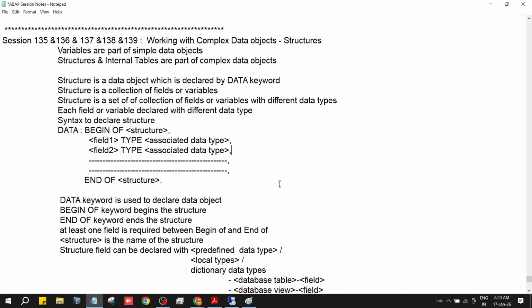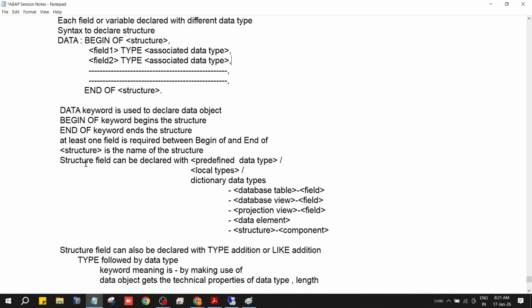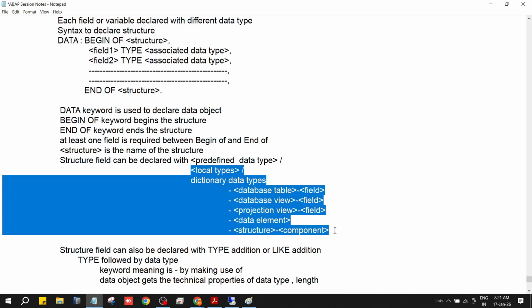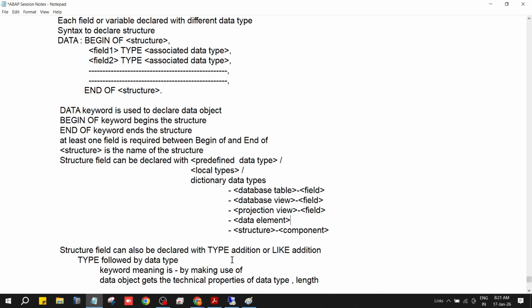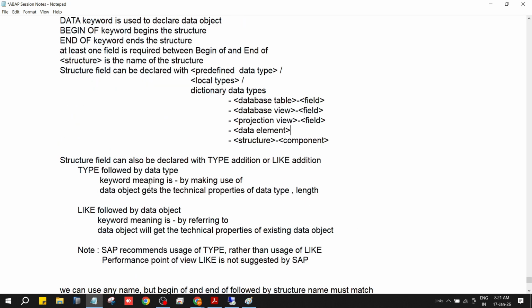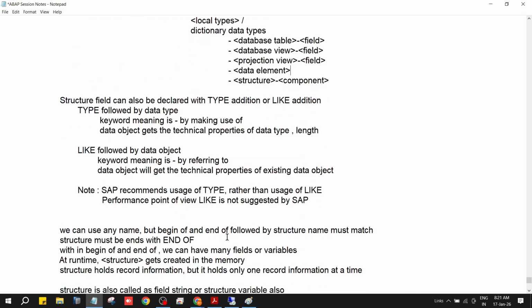That was the last discussion. Today we are going to the extension of different topics, and type addition also we will discuss.